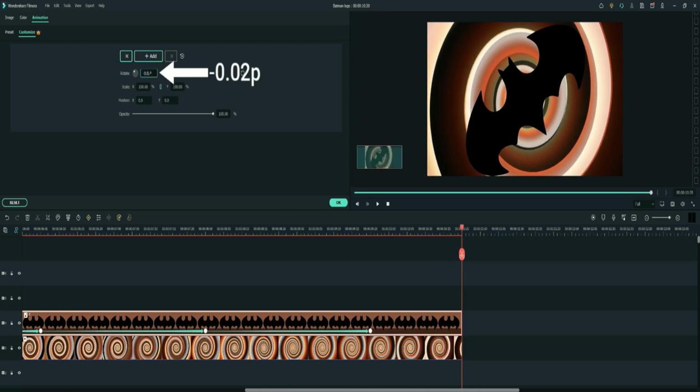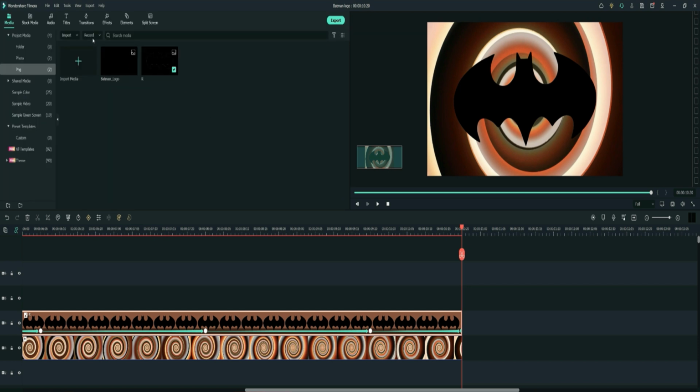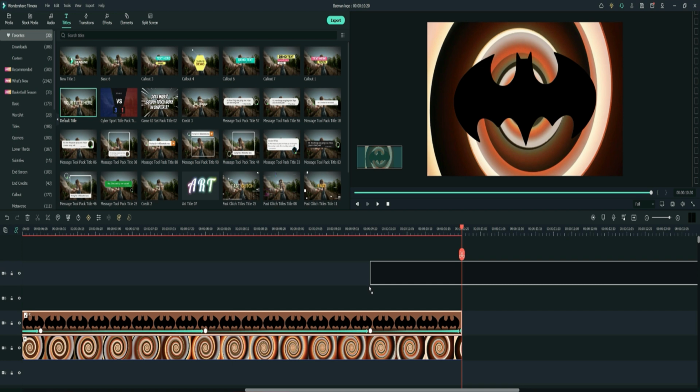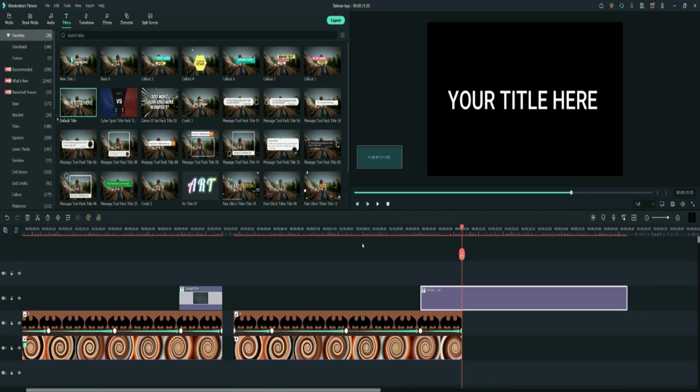And then just go down and press the OK button. Then go to titles on the top and find default title and grab it and place it on top of the Batman logo. Make the timeline smaller and grab the ends of the default title and crop them to the same size as the other clip.